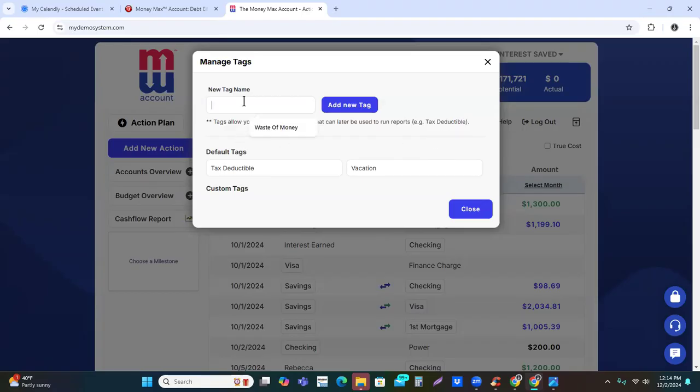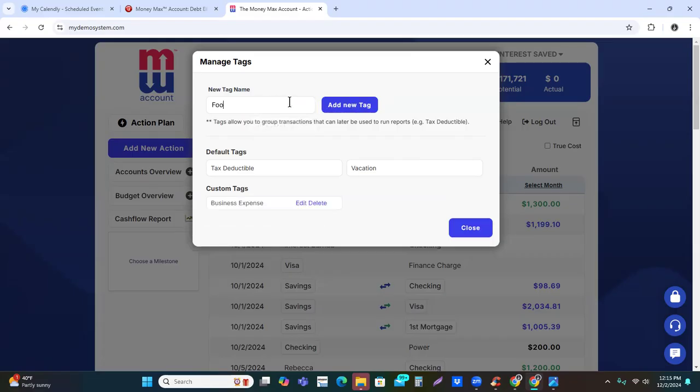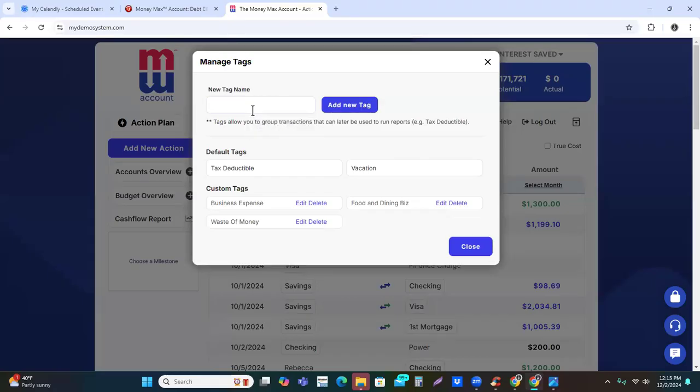So for example, if I have business expense, if I have food and dining, business, if I have a waste of money, if I have whatever it might be. So you can see all of these tags. You have default tags like tax deductible and vacation, but your clients can create as many tags as they want.